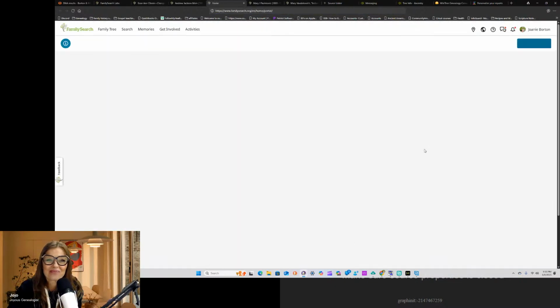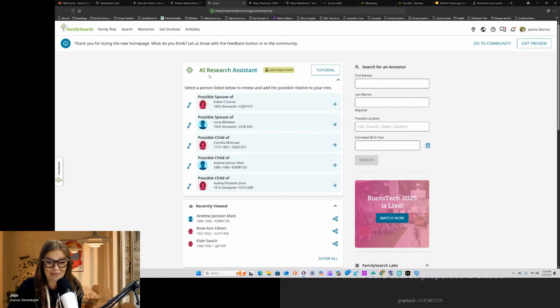So this is so cool. This is what it does. There's something else that it does too. Once I go to a person page, you'll be able to see it. But it's going to search the internet. It's going to search trees out there and records out there while you're working.